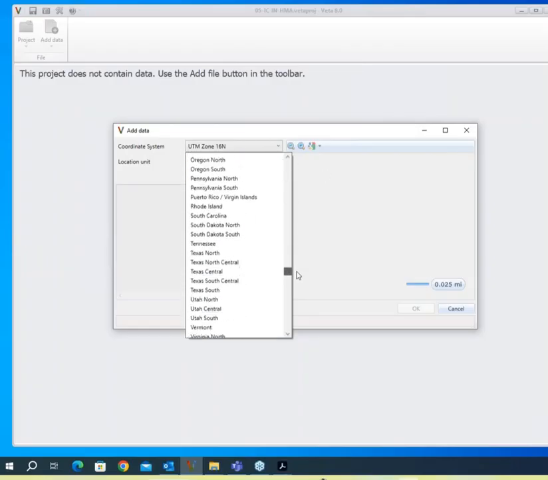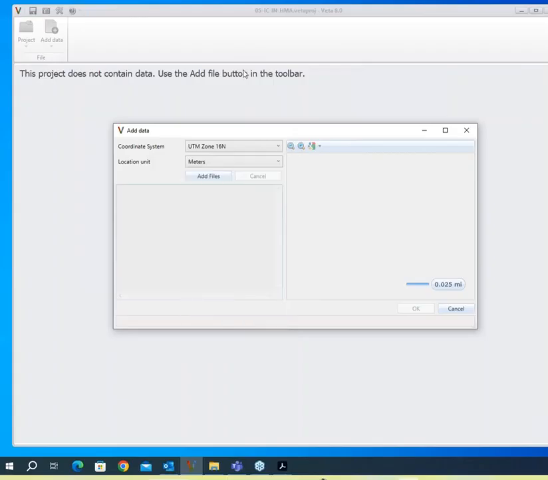But we're going to stick with UTM 16N because that was what our data was collected in. And we're going to stick with meters. That's the other part of this: if you're collecting in metric or feet or survey feet, you would just tell Veta which one it is. So once you get to this point and you've input your correct coordinate system and unit, you're going to click Add Files.